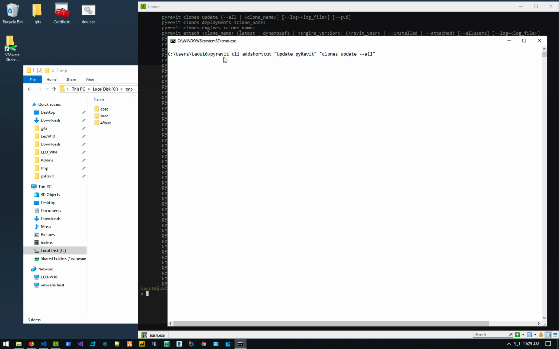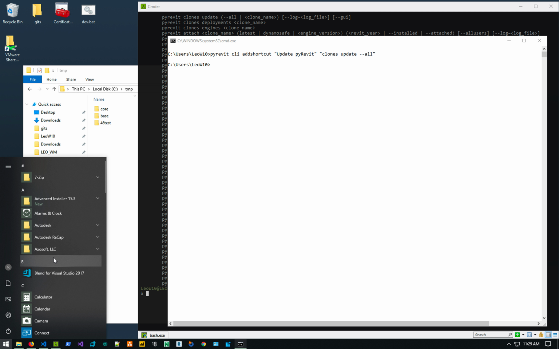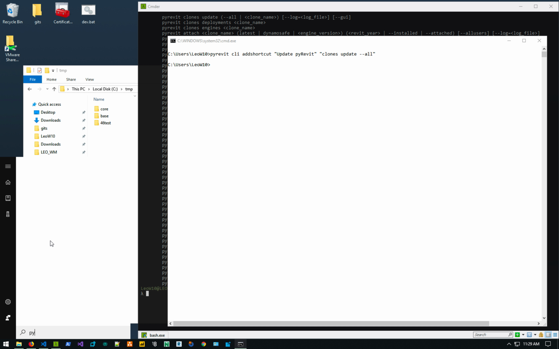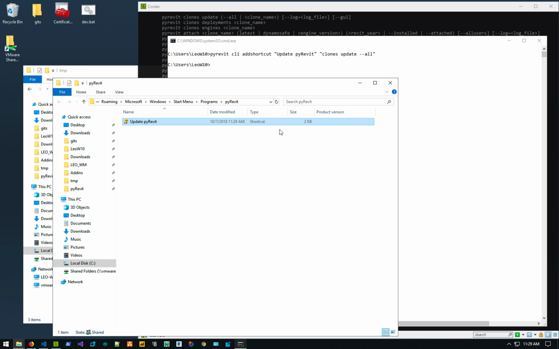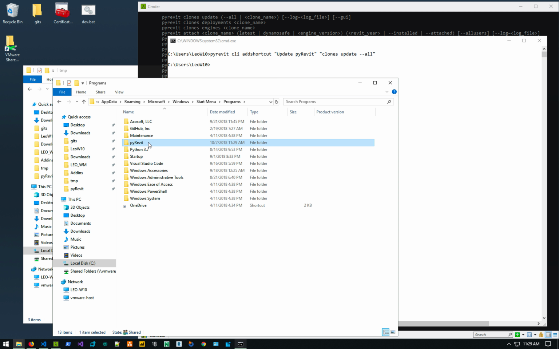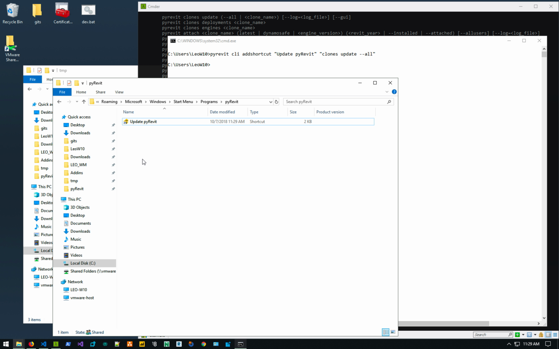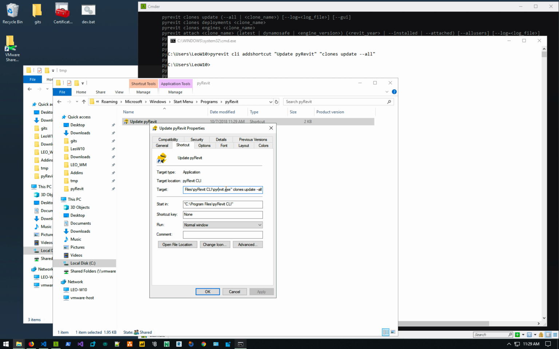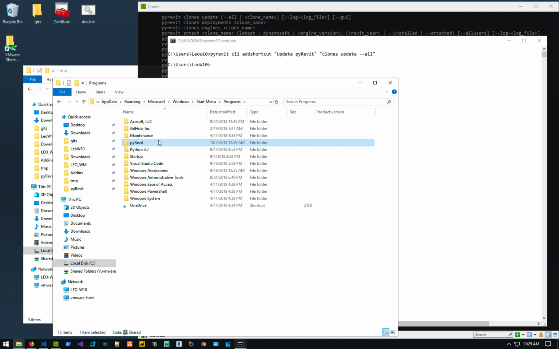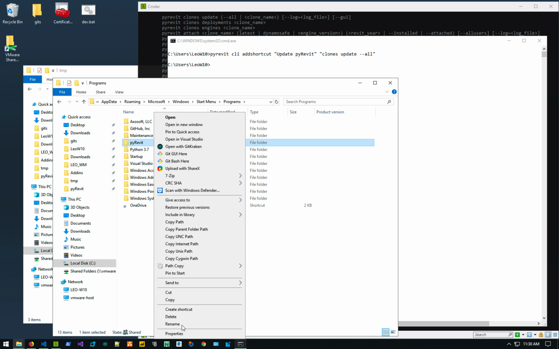And the way pyRevit works, it basically creates a shortcut to itself. So whichever version of pyRevit you're using, it creates a shortcut to itself. If I go inside this and say pyRevit, see, there's a shortcut here now. I can open the shortcut and it creates it under programs, pyRevit, and the shortcut would be clones update all, whatever arguments you gave it, and that's where the pyRevit executable is. So in the future, pyRevit will use this feature to create a shortcut to itself.